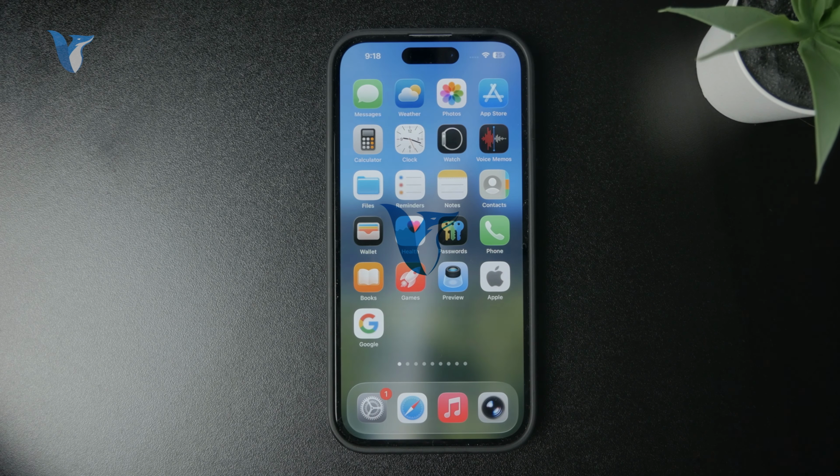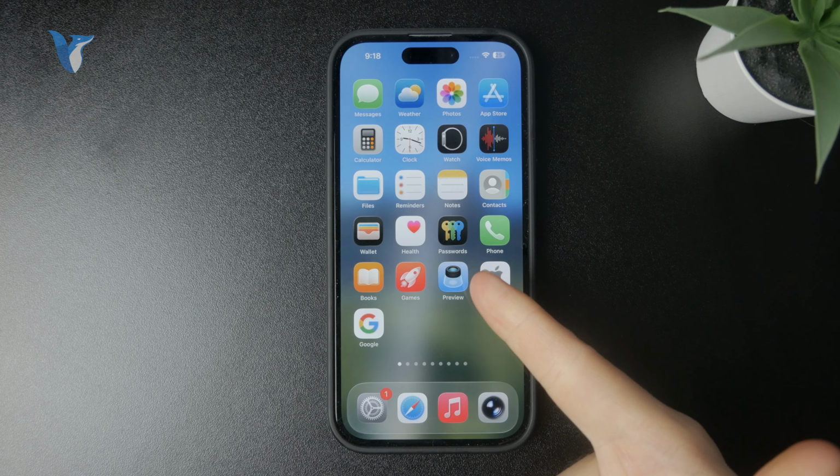So here's how you can allow the Instagram app to access your camera and microphone on the iPhone.